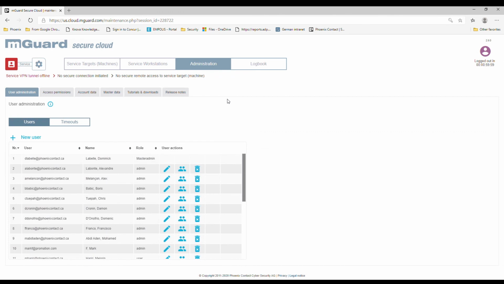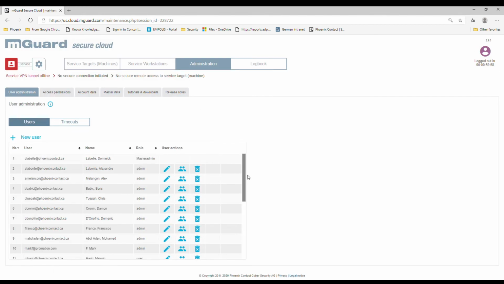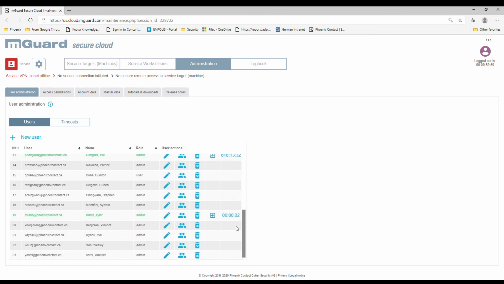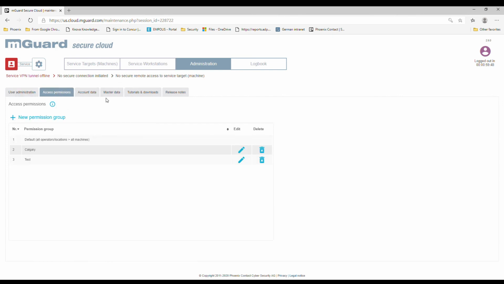Under administration, this is where you can create more accounts. You can kind of see here, everyone that I'm showing here is from Phoenix. In administration, you can create more people and add them as users or as admins. The difference here is that an administrator is able to do everything that I'm doing. So you can add machines, delete machines, do whatever, whereas a user can only connect.